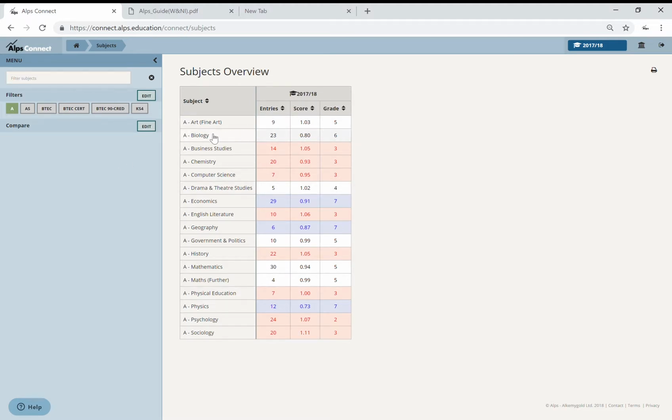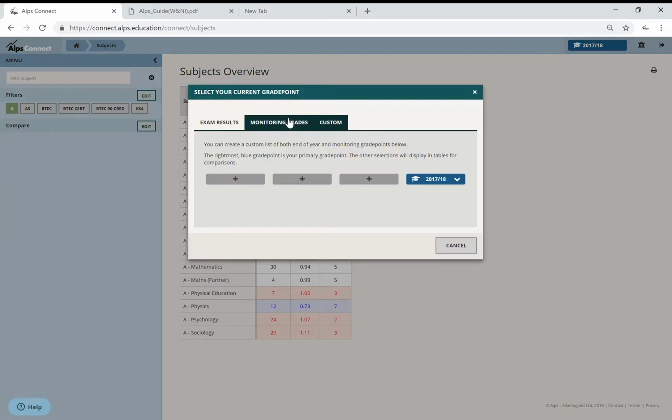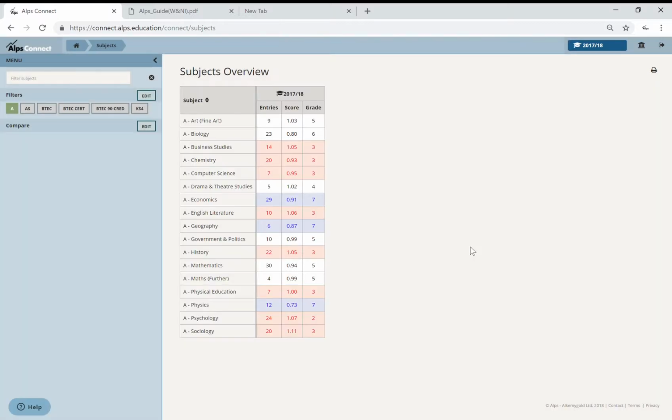So I'm going to be a biology teacher for a moment, and I am going to look at my teaching set in biology and look at what types of analysis I can get from my Connect Interactive page. So this is my subject overview for that exam set. Bear in mind that if you've got monitoring data, it's exactly the same. You just have to be in the monitoring area here, okay, and choose your monitoring grade.